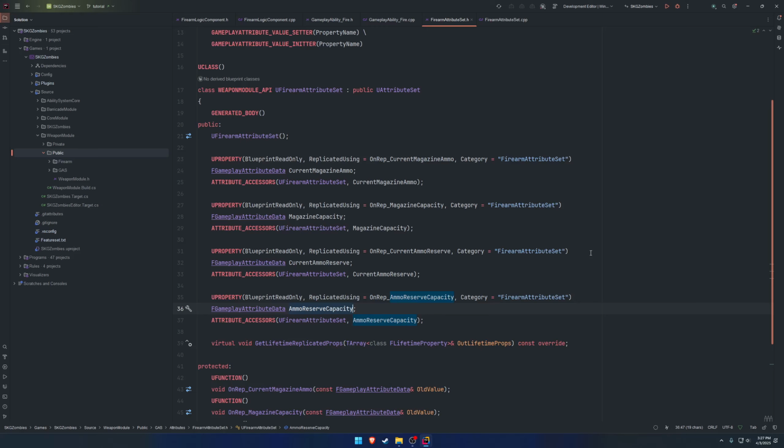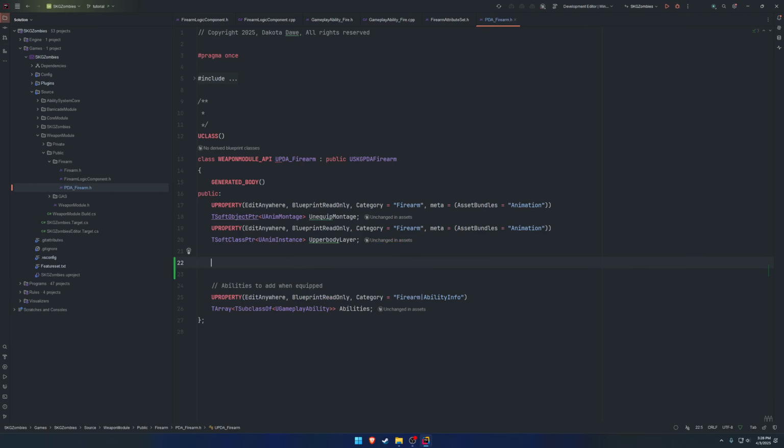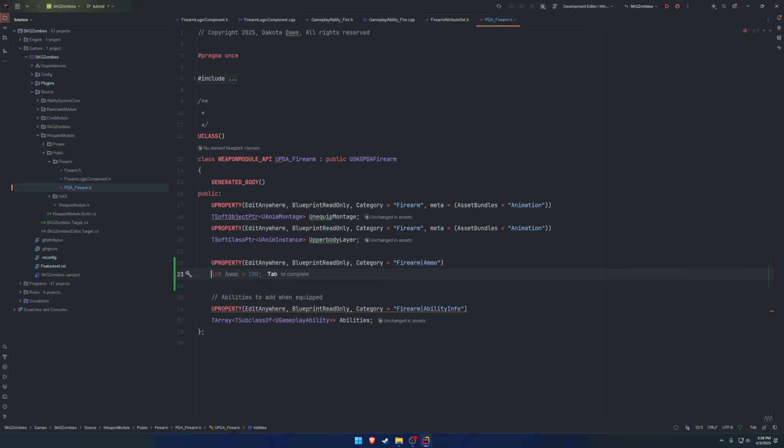And we need to set the actual values that we want inside of the data asset. So if we head over to our firearm folder, load up our PDA firearm, we can make a new section, which will again be our UPROPERTIES. And we're going to change it from ability info to, let's do firearm, or we'll just do ammo. I couldn't think of a name.